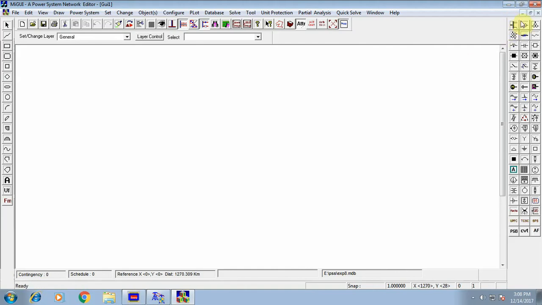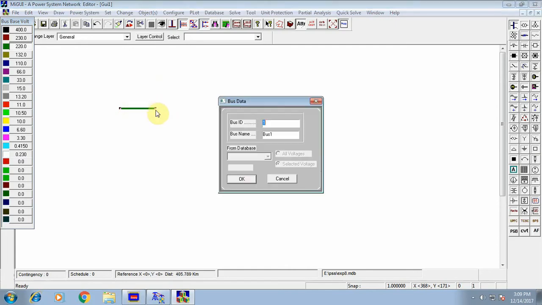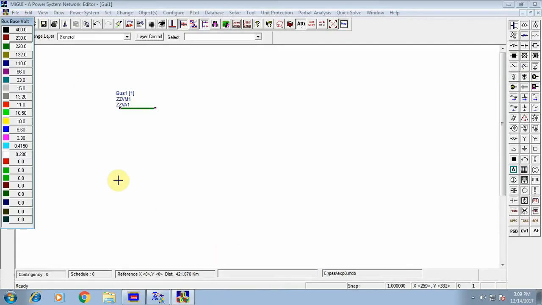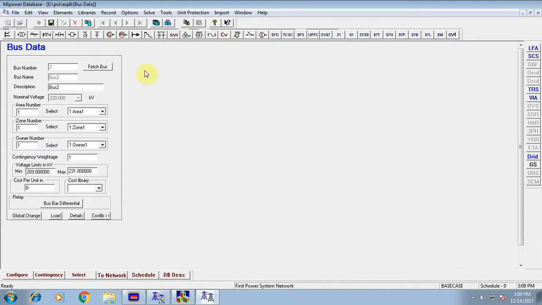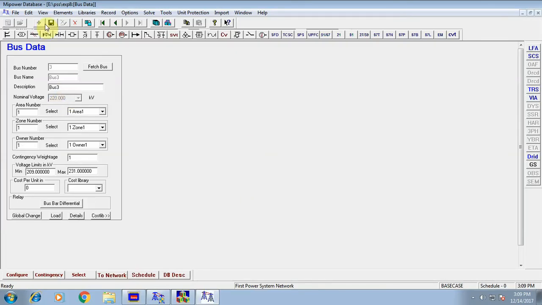To draw that, click on Bus here, click and select the voltage level. The voltage level is 220 kV here, and draw the first bus. Here I'll draw the first bus, number 1. Click OK, and we have 220 kV here. Click Save, and the second bus will be at this position. Draw the second bus here. Click OK, click Save, and the third bus will be at this part here. Click OK, and then click Save.